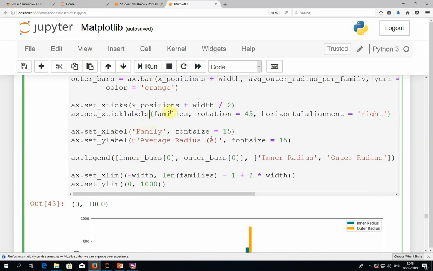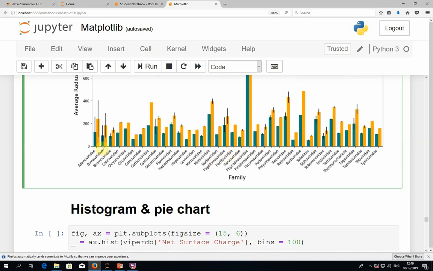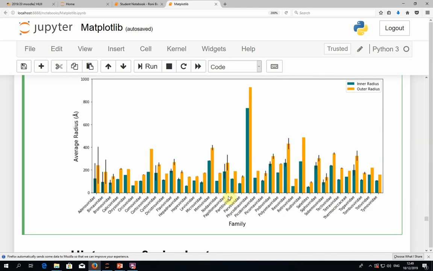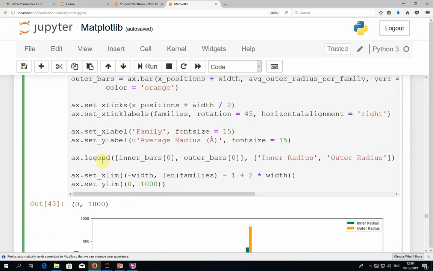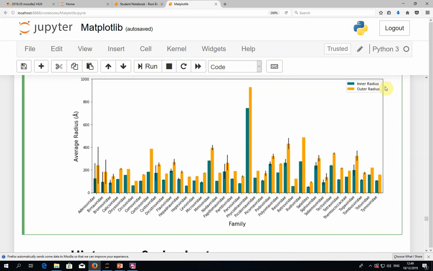And again, for the xtick labels, we want the family names. And we want to give it a 45 degrees rotation. Before it was completely vertical, now it's sufficient for us to make it 45 degrees. And we want the horizontal alignment to be right, so we want each word to end exactly where the tick starts, so we can see exactly which label corresponds to each one of those ticks. And that's basically it. We create a legend like we saw before. So we just take the first artist within each one of the bars that we created and give an appropriate label. And we set the x and y limits, and we get this nice looking graph.